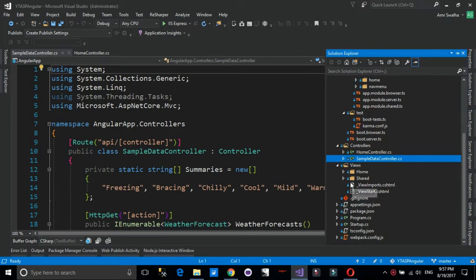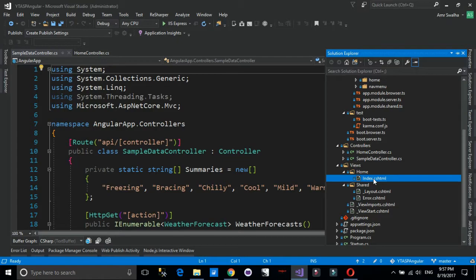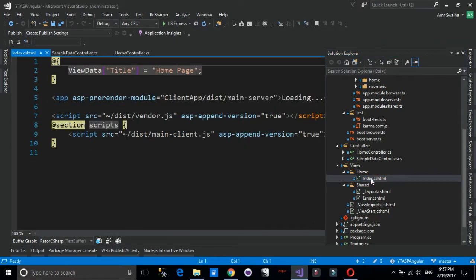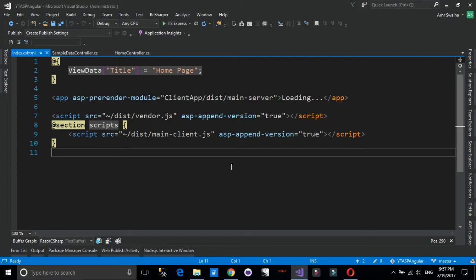Now since you are working with Angular, you will typically not need to add views or add controllers. You will just need to add API controllers, and you might need to do some edits on the home index.cshtml, maybe adding some CSS styling, if it's a suitable place to add it.